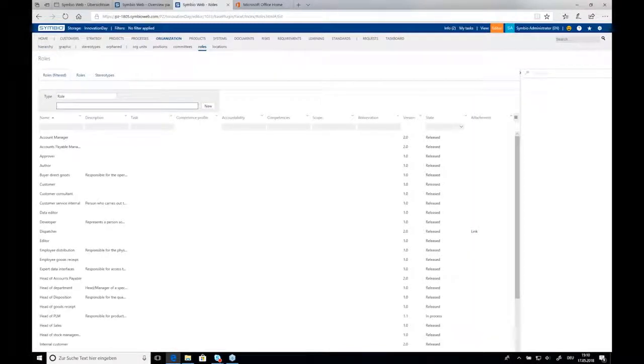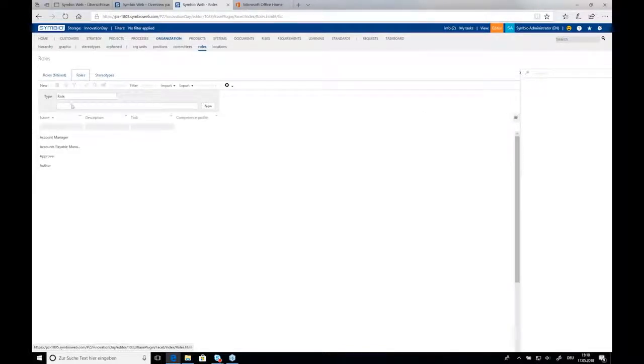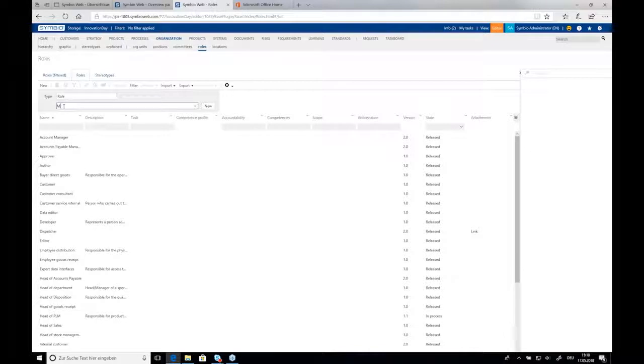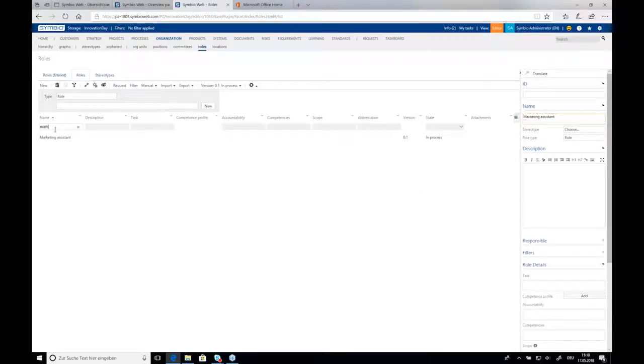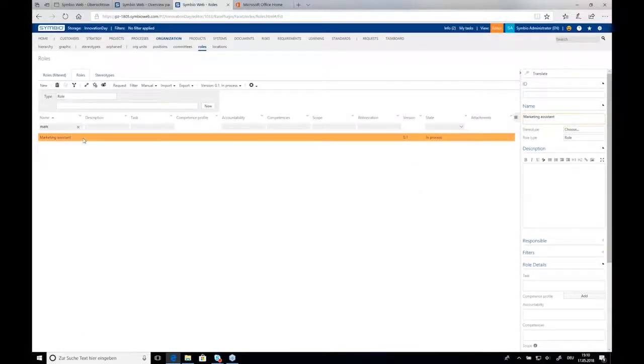And then let's just set up a new role, for example, marketing assistant. So I better search for it via the filtering, as there are already many roles. That's not a new function. Everybody's familiar with that one. So here's the new role.